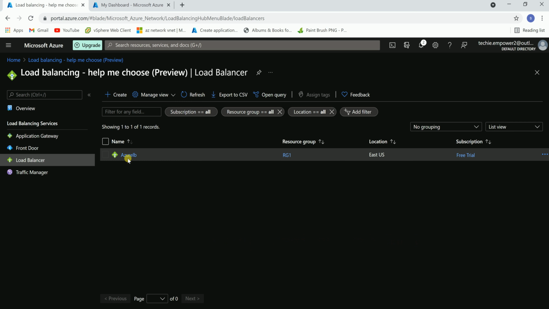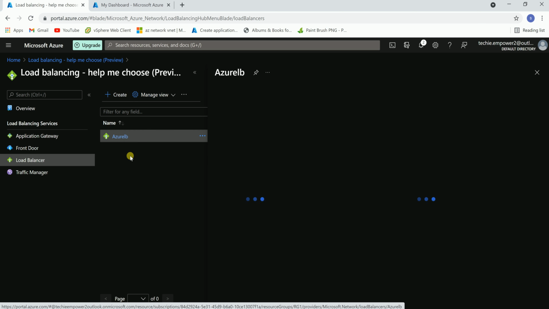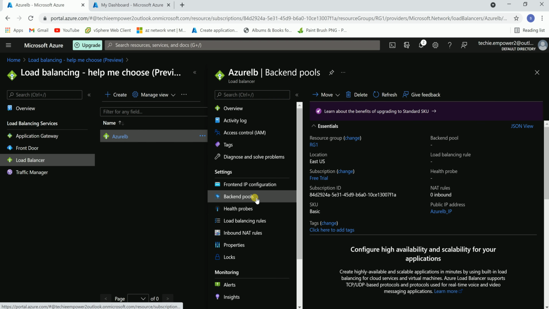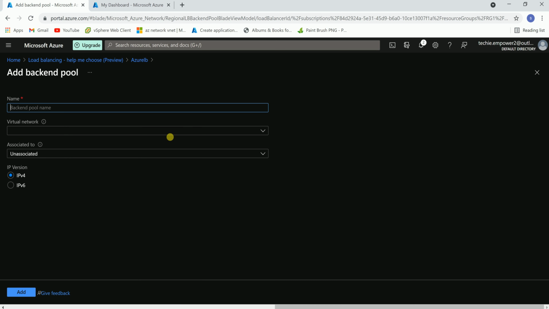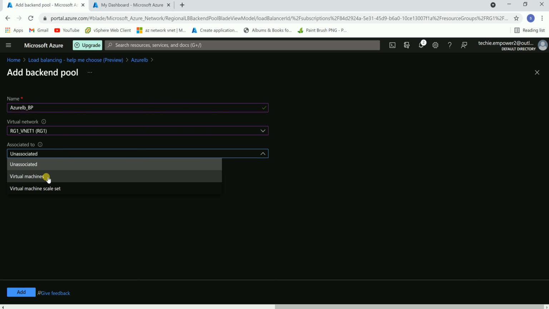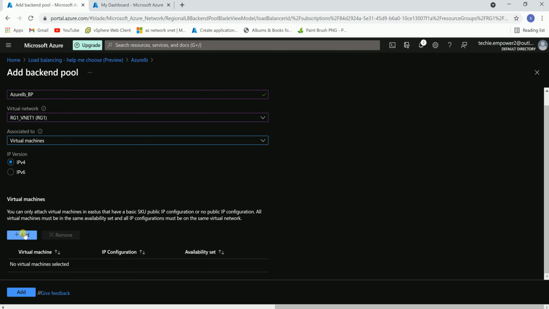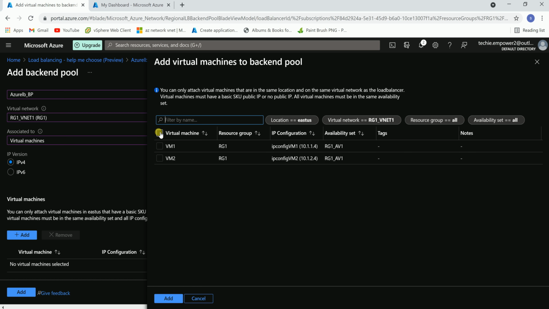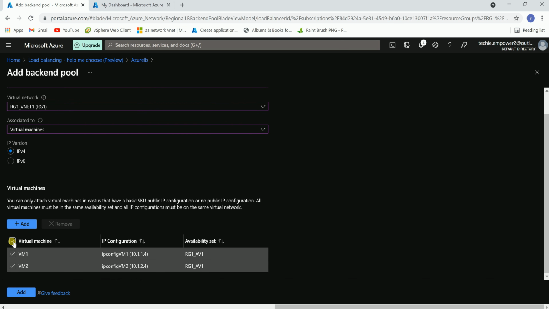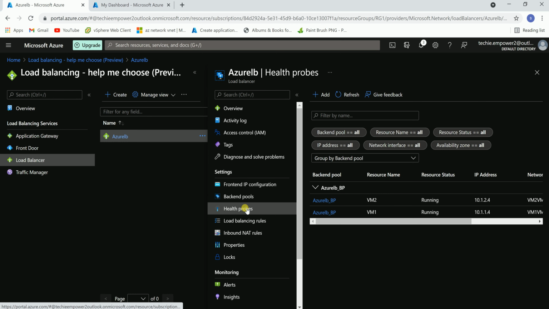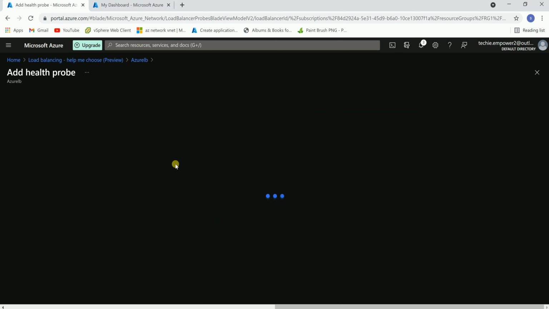So our load balancer is deployed now. Click on the load balancer, go to the backend pools, add backend pool. I'm giving my backend pool name as Azure BP. Select the virtual network where your virtual machines are deployed. Click on virtual machines, select your virtual machines. So now traffic will be routed to both these virtual machines.